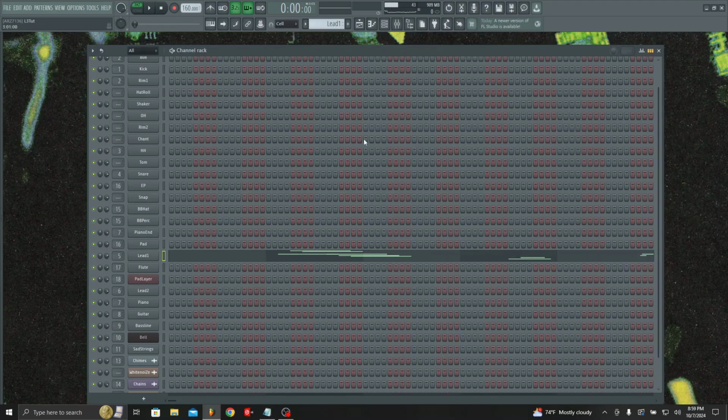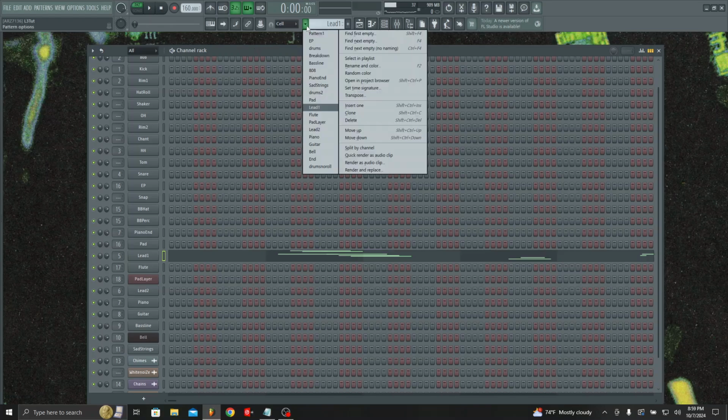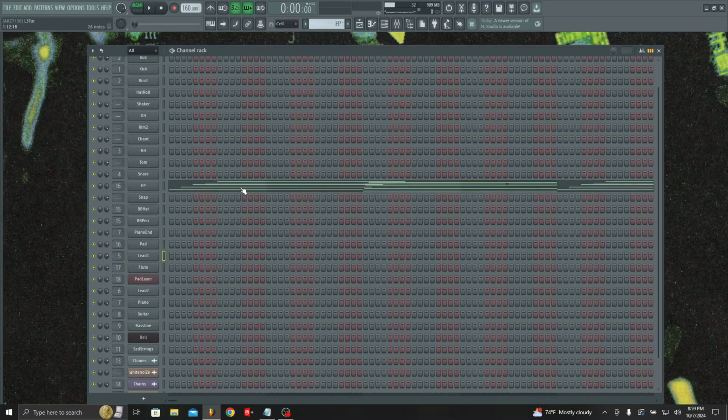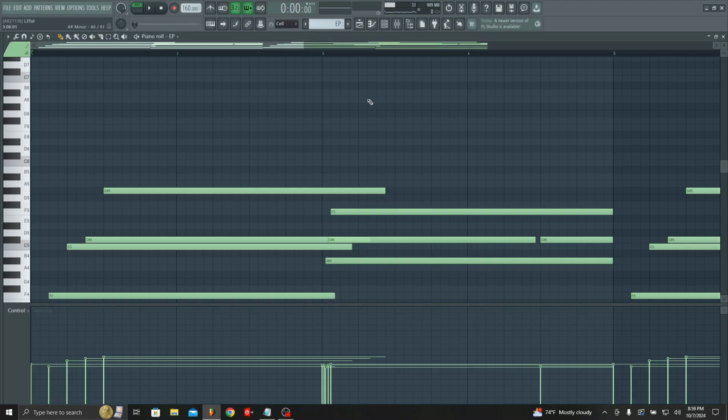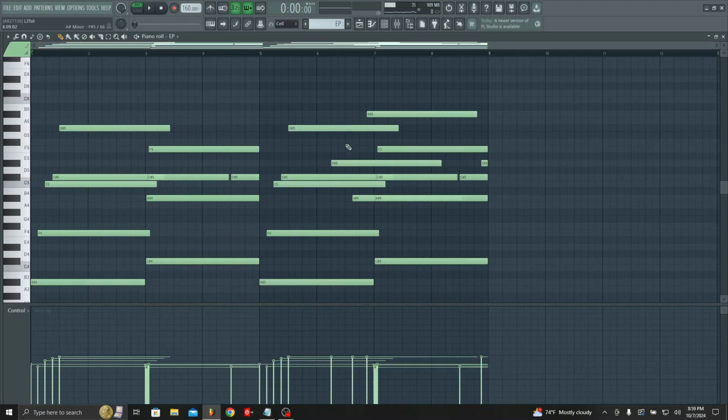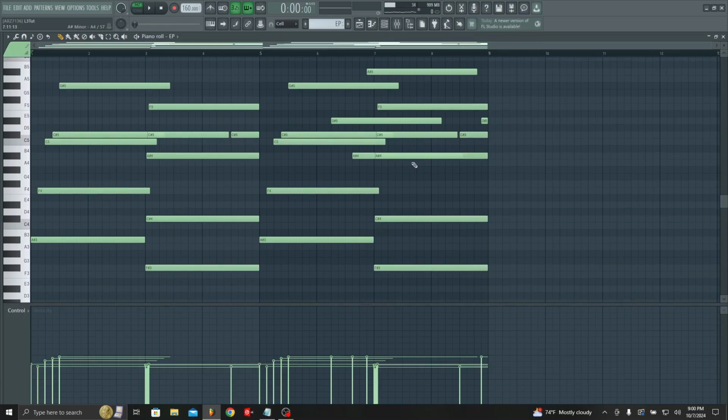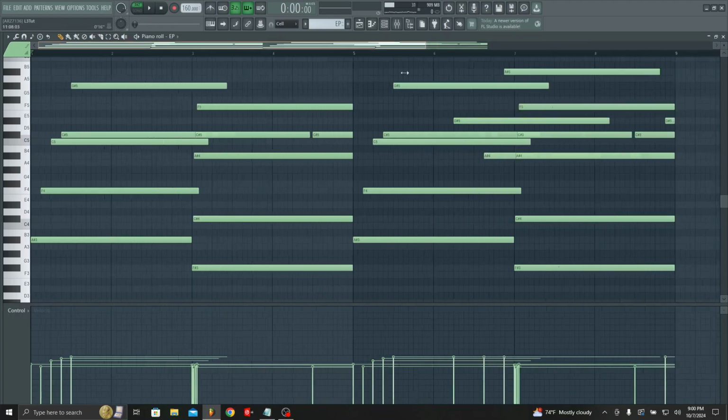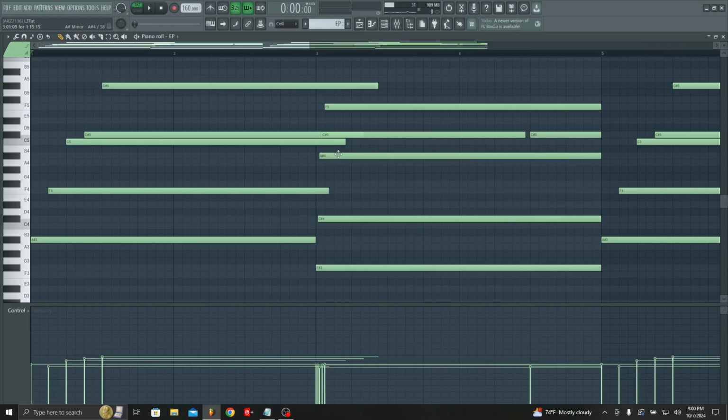Number 2, humanize your keys. So what do I mean by humanize your keys? Okay, we're making beats on a computer, so we want to make it sound like we're not making beats on a computer. We want to make it sound like a real piano is being played. So a couple things you could do for that is, if you just visually look at this, all the keys are not being played at the same time. Some of them are what would be considered offbeat. They're not in the grid.